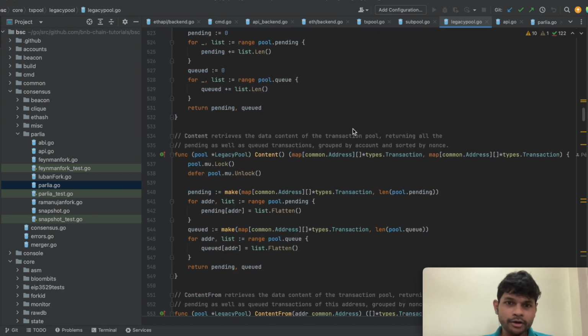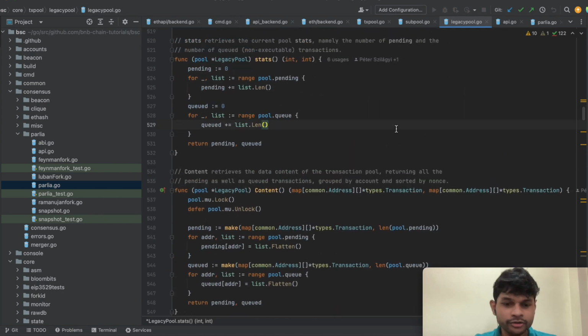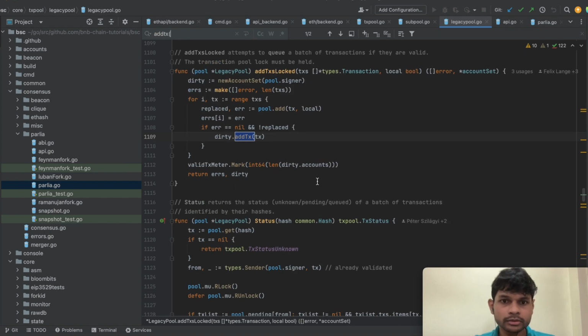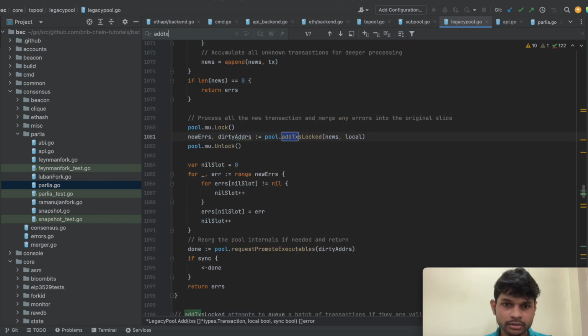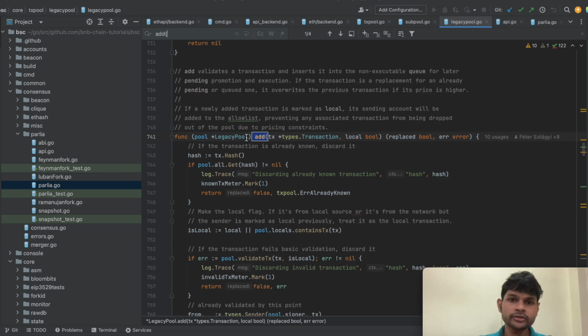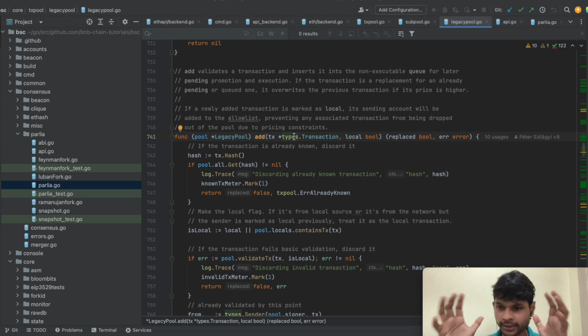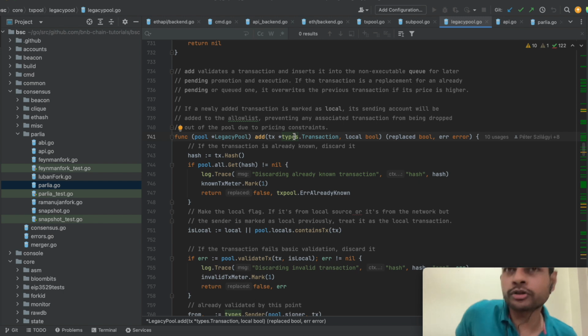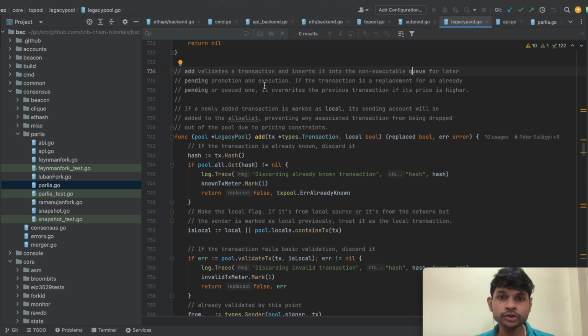So this is quite a long file. I'll show you one interesting function. Okay, legacy pool.add. This is the function where most of the key checks happen before a transaction is actually included in the transaction pool. Add validates a transaction and inserts it into a non-executable queue for later pending promotion and execution. So let me show you what a queue and a pending pool are.